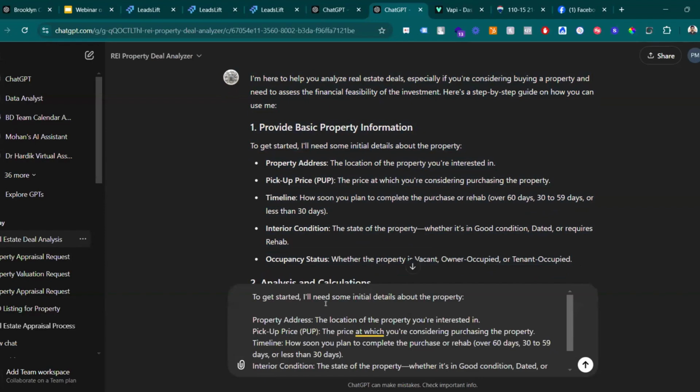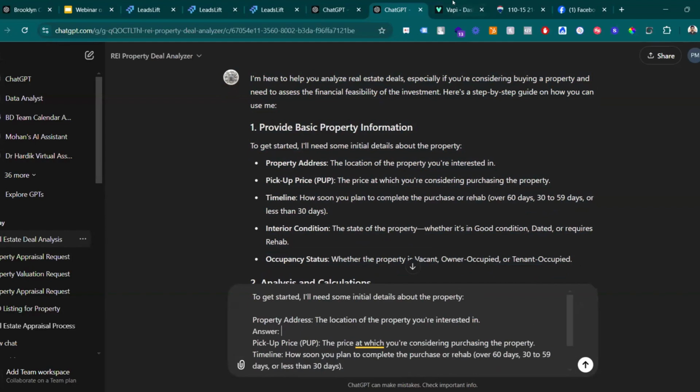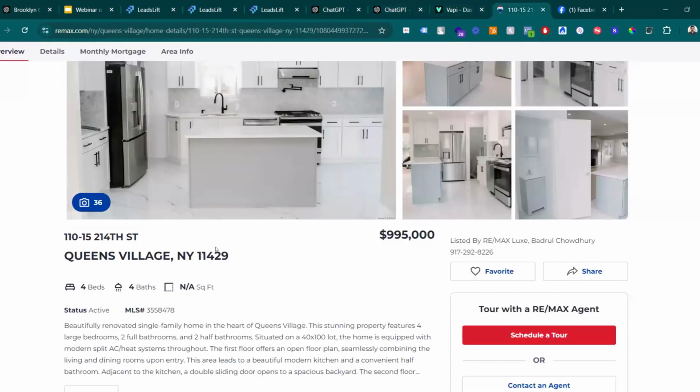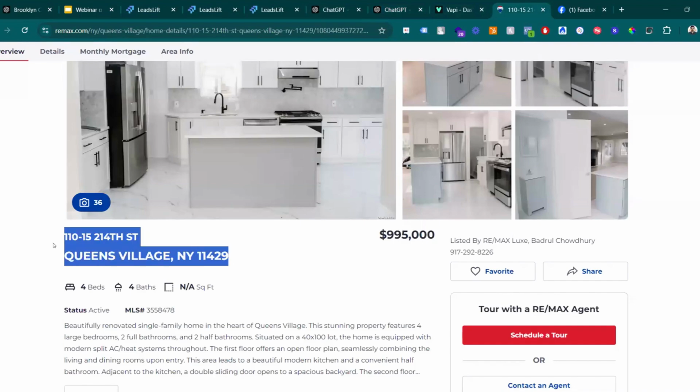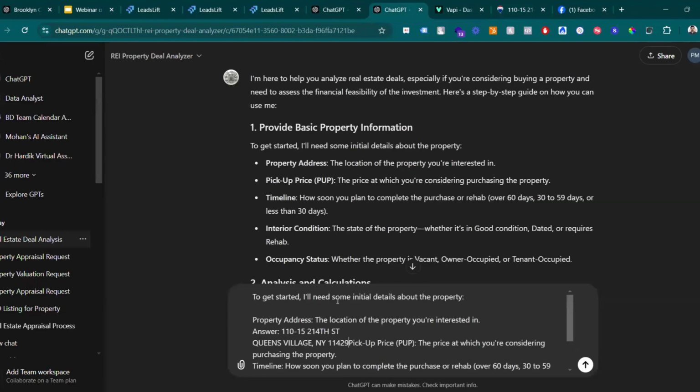So we'll paste it here. And what we can do is give it the answers. For example, the first one is the property address, right? So I'll just type answer. Then I'll go to the property, and this is the property address. So we are using the possible-based example again.